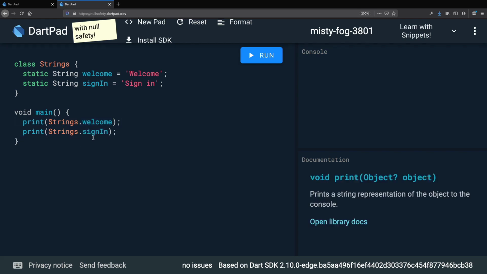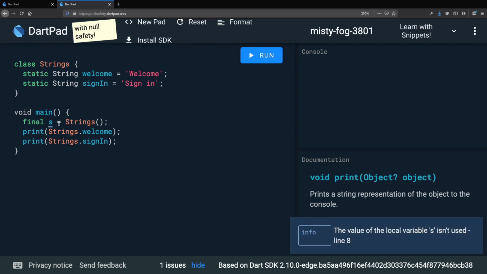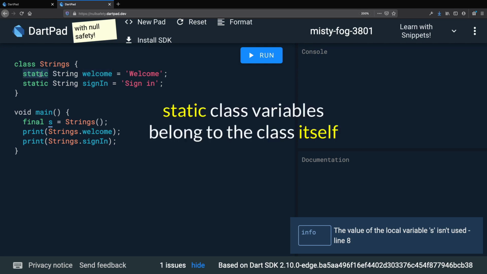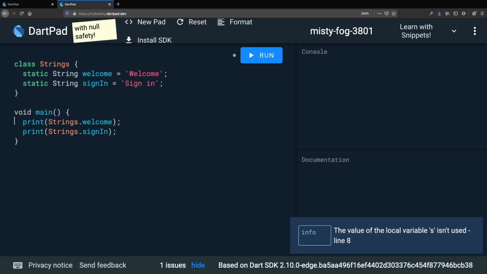And the important thing to notice here is that, in order to reference this welcome string, I didn't have to create an instance of the Strings class by calling a constructor like this. And that's because this variable is declared as static. In other words, static class variables are variables that belong to the class itself and not to any specific instance of the class. So let me remove this line.